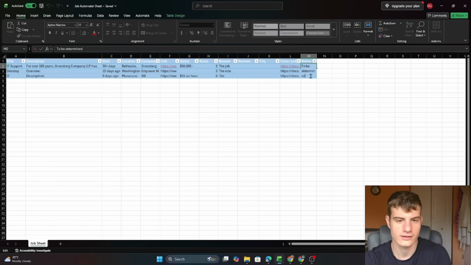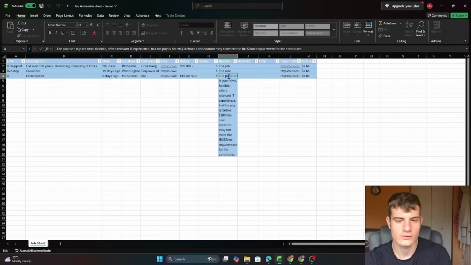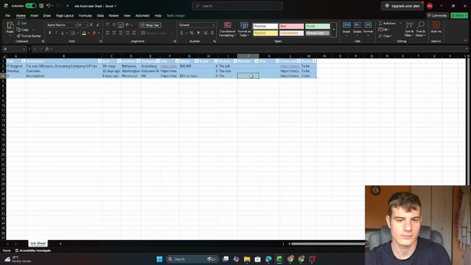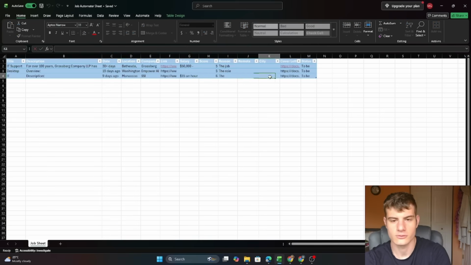This is changeable. So if you get accepted, maybe you can change this to accepted. If you get rejected, then rejected. Remote, there was no variable for this. Here it shows the score. Here's the reason. So the position is part-time, flexible, offers IT experience, but the pay is below $18, and the location may not meet the requirements for the candidate, right? So that's a problem. So that's going to give you a score 6. So remote, you might have to fill that in as well, and city, because there were no variables for that.